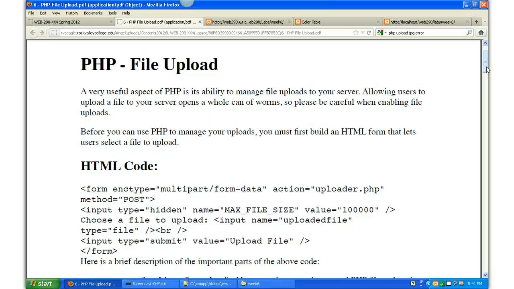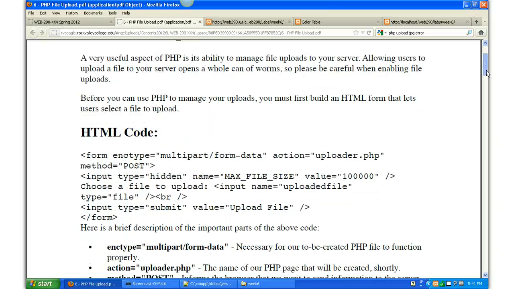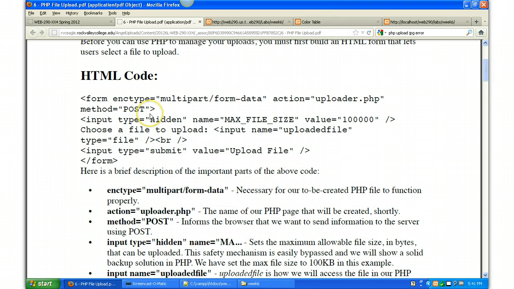But for this week, we're just going to look at uploading in general with no security. Before you do that, you've got to build a basic HTML form that lets the user select a file and upload. Here's the form code for that. It's a little different than what we've done so far for forms. It uses what's called an enctype of multipart/form-data. The action is uploader.php, that's where it's going to go, and the method is post. It has a hidden field called MAX_FILE_SIZE.